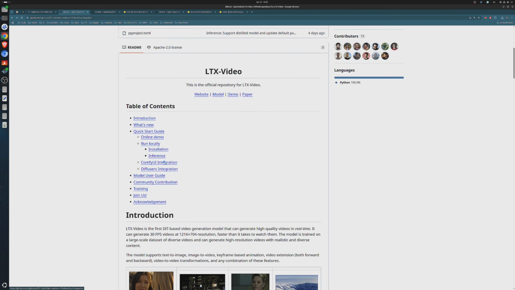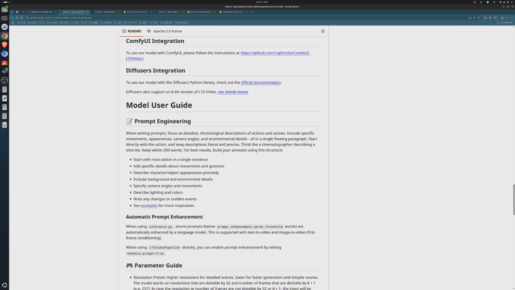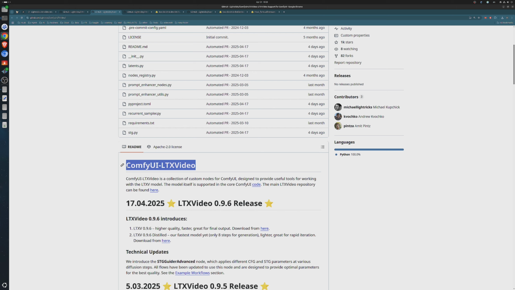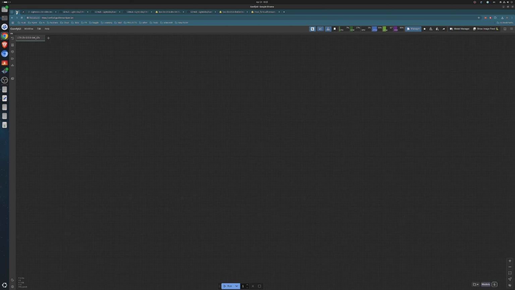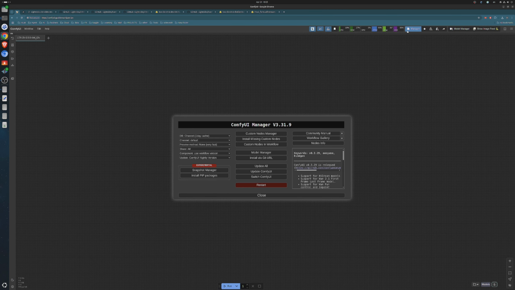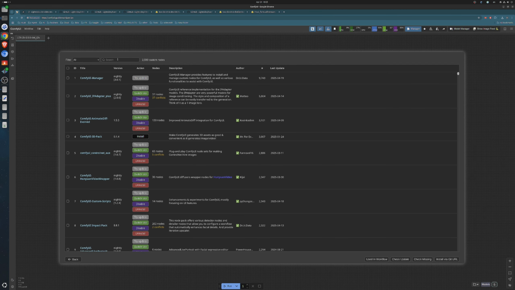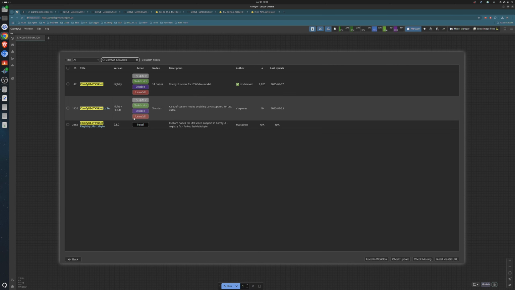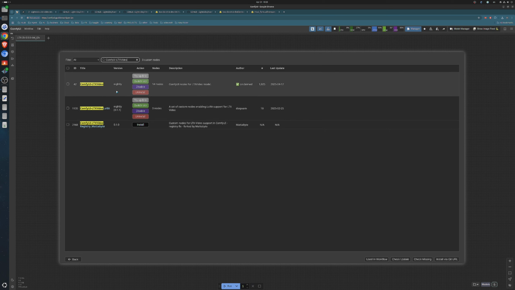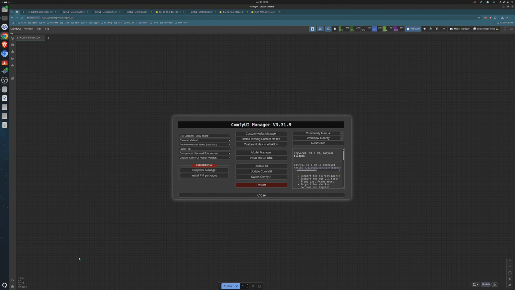In the LTX repository, there's a section called ComfyUI Integration. Click on that link. It will take you to the custom ComfyUI node that we need to install in order to use LTX within ComfyUI. To install the custom node, all we have to do is copy the repository name. Open the ComfyUI Manager, then click on Custom Nodes Manager, paste the repository name, and click Install. Wait for ComfyUI Manager to download the nodes and install the dependencies. Once it's done, it will prompt you to restart. In my case, I've already completed these steps.